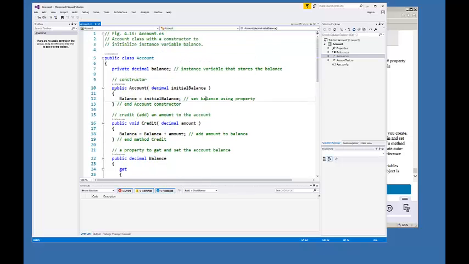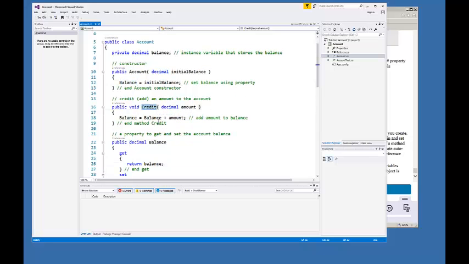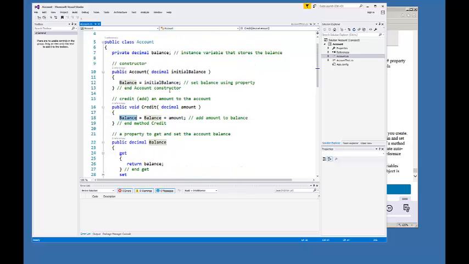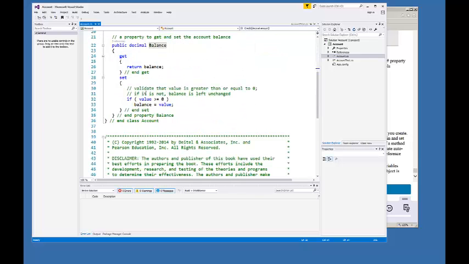And then it has the method Account, the constructor Account. The type is decimal, passed into balance. And we have the method Credit, decimal, balance plus the amount. Notice here, balance and balance. Balance and balance. What is balance here? Balance is the property that we have right here.